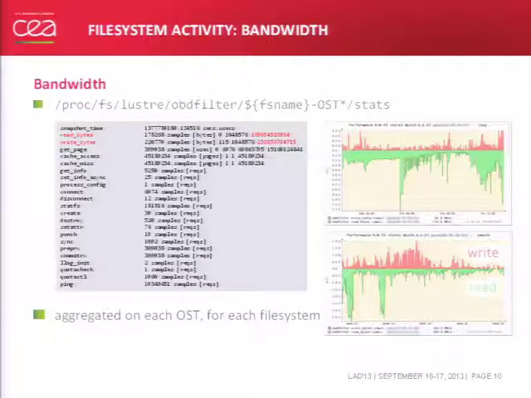A little more detail about the bandwidth graph. We use information from procfs, Lustre, obdfilter, fsname OST, and stats. We use read bytes and write bytes to get the bandwidth information. We get that on each OST, and we aggregate all this information into one graph to get really the overview of the file system. And so we get one graph per file system. So that's two illustrations. We see that this one is mainly reads. Here it's more balanced with peaks in reads and some writes.